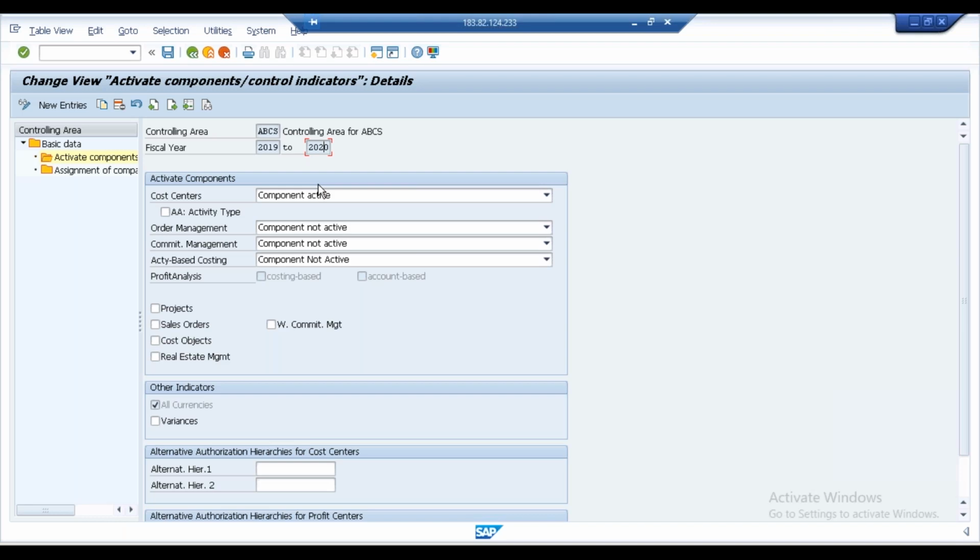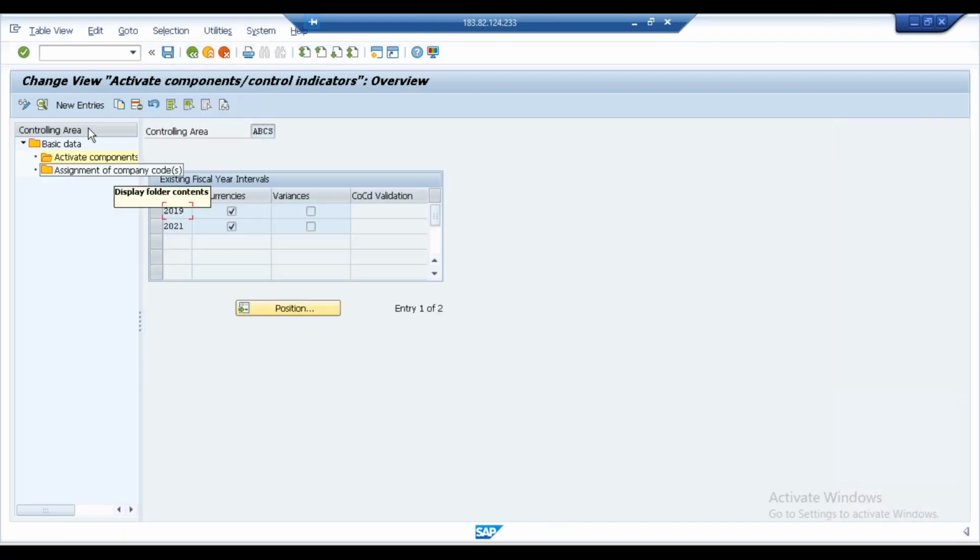One question. Let's say, for example, I had cost center activated, and now I want to activate order management down the road in 2021. Do I really need to go and activate even the cost center again, then order management, or just the order management? No, it depends. What I have done is I created a new entry.